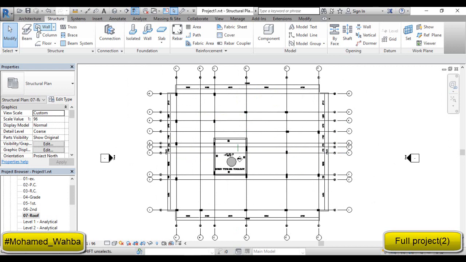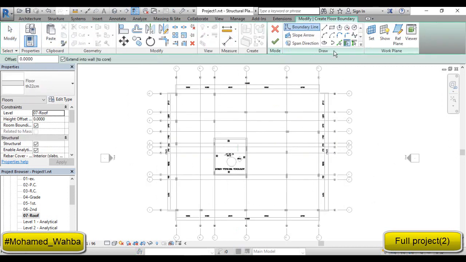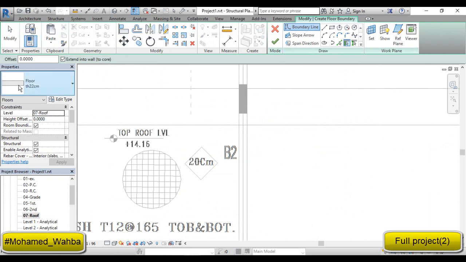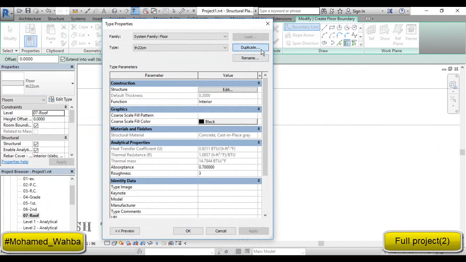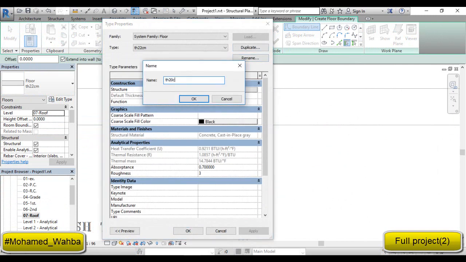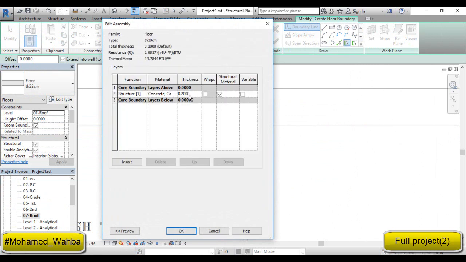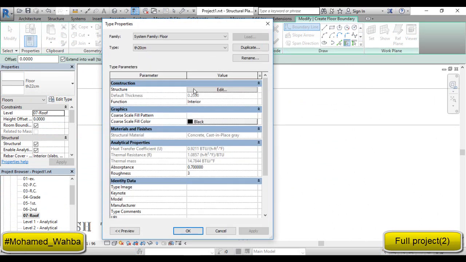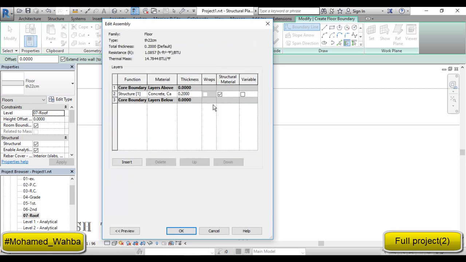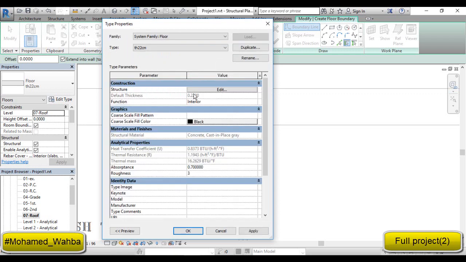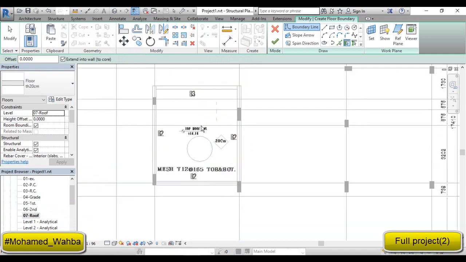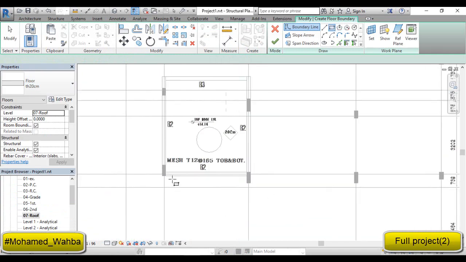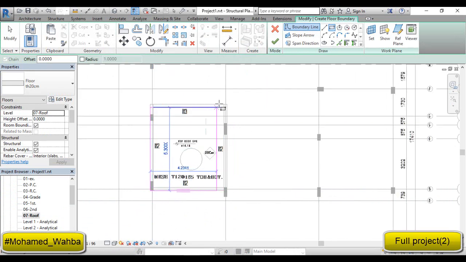So we can draw our slab here. We can choose slab. Its thickness is 20 centimeters, so I will choose 20 centimeters. I will define another one, thickness 20 centimeters. I think the previous was 22, so I made a mistake here. I will correct it to be 22. So I will go back to my 20 centimeter slab, so I will choose rectangular, and then I can draw it here.